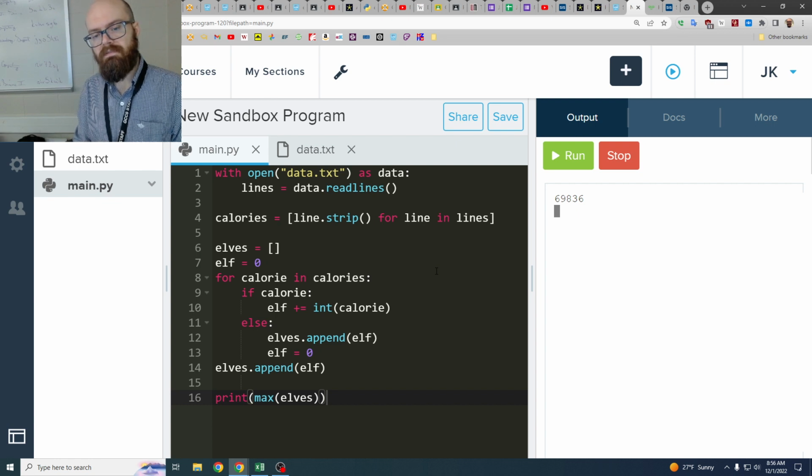And the part 2 of this one says, we want to find the top 3 elves. Okay? We want to say that, you know, what if the elf with the most runs out of snacks and we have to go to second place? Now, that's difficult because we can't use max anymore. At least, we can't only use max. We have to say, well, what about second place? What about third place? And so I could think of 2 ways to do that.